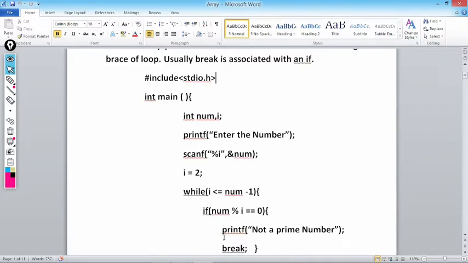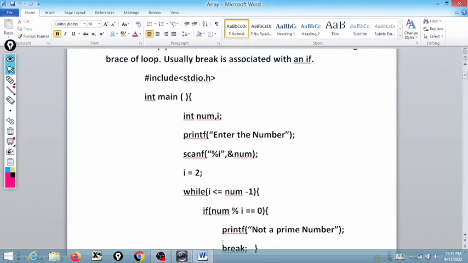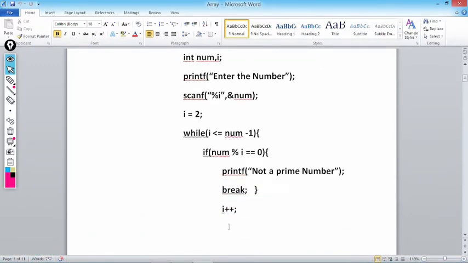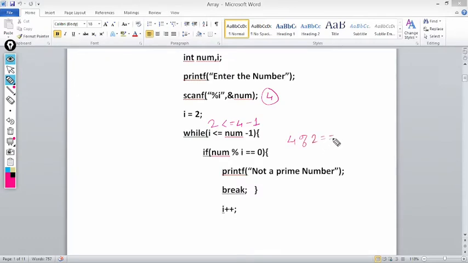Let's check one by one. Suppose the user enters 5. Now when I write i is less than or equal to num minus 1. Now let's try with 4. 4 is not a prime number. i is 2, less than or equal to 4 minus 1. If num is what? 4. 4 modulus i, that is 2, is equal to 0.